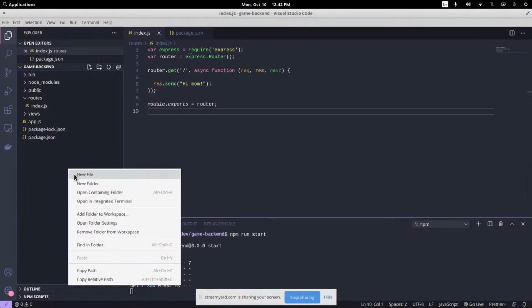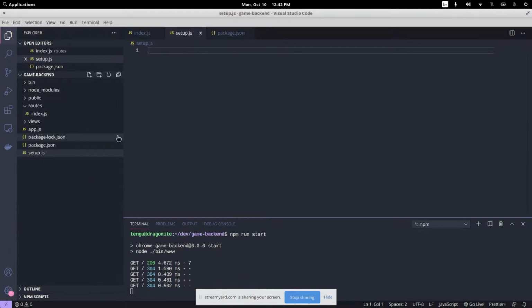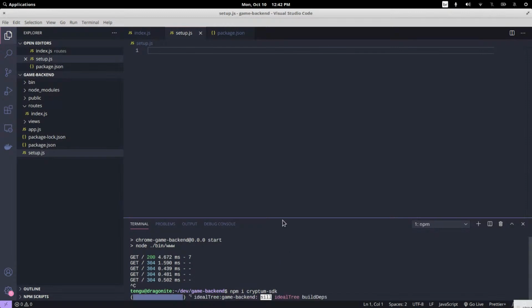So now to create our currency, let's create a new JavaScript file, call it setup.js. And we're going to first install Cryptom SDK, which is available on npm, by typing npm install cryptom-sdk. Now we have access to our development kit, and we'll be able to use it to do all these things that we want to do, like create our cryptocurrency and then give it to our players.